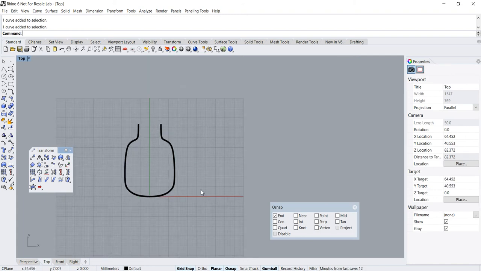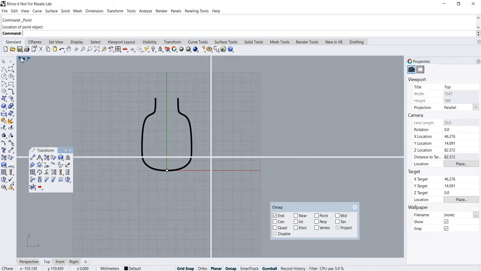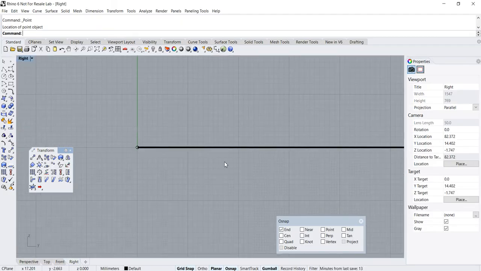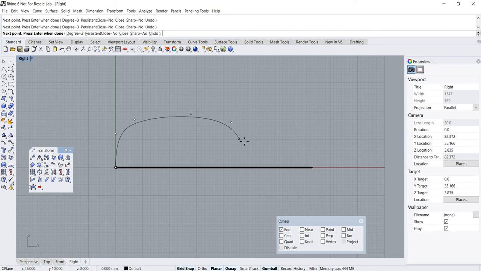To make it easier for you to understand what is happening, I'm going to put a point here. This is not necessary for the loft creation, but merely for you to have a better understanding of what is happening when I move from one view to another. So over here I want to create another curve. So I come over here. Maybe I'll change the shape a little bit, outward like that.